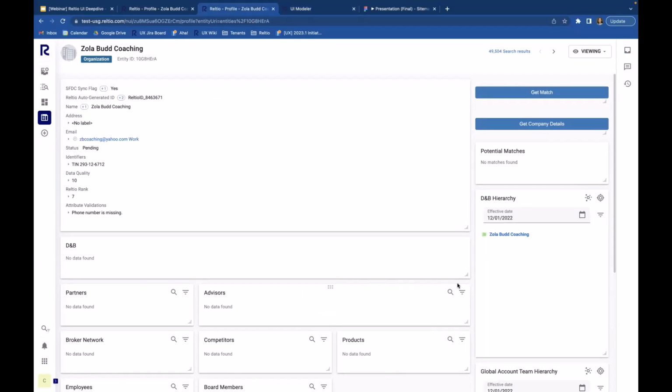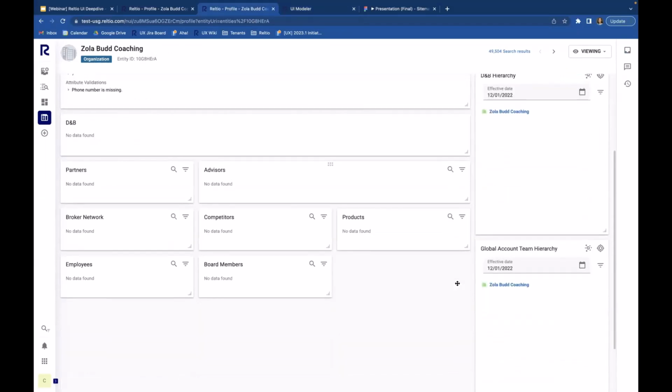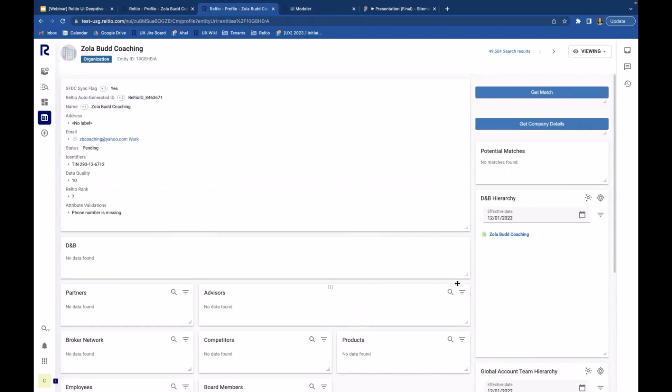So that's the profile UI. I wanted to answer some questions. I wanted this to be more interactive too. So if you have any questions on the profile UI, please let me know before I move on to potential matches.